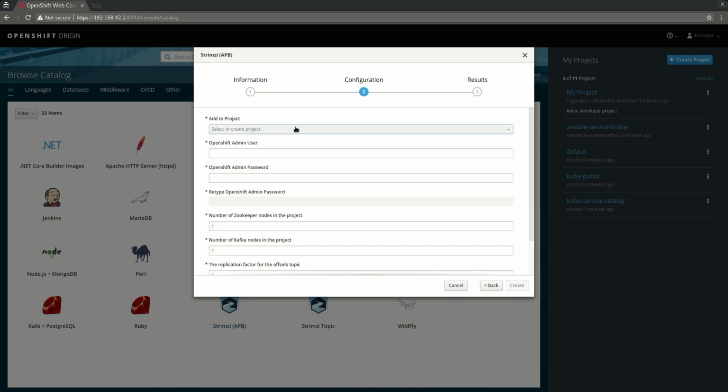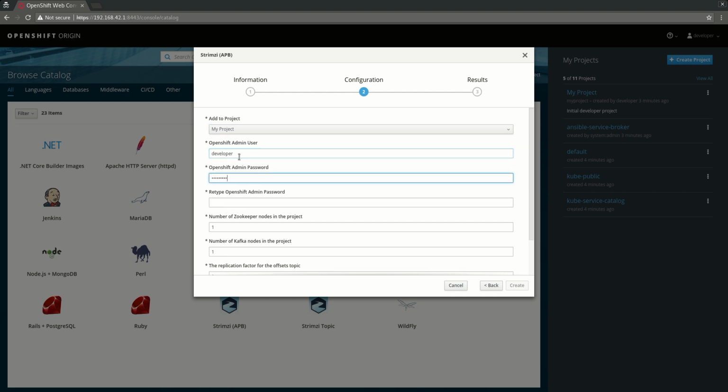I go to the next configuration step. I can select the project that I'm interested in using here. I need the admin user and admin user password. On the screen I can also configure a bunch of settings, for instance the number of nodes for Kafka or Zookeeper in the project, but I go with the defaults here.